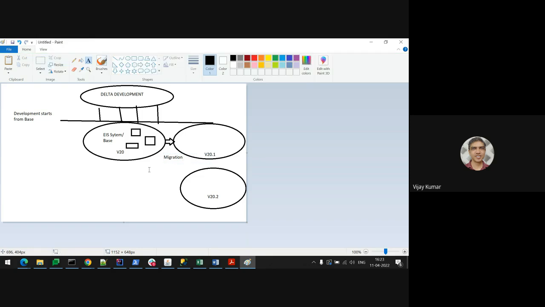What basically you are migrating? You are migrating from v20 version to v20.1, so that whatever new features are released in this new version of your product are also available for you when you are doing your development. This is what is called migration.